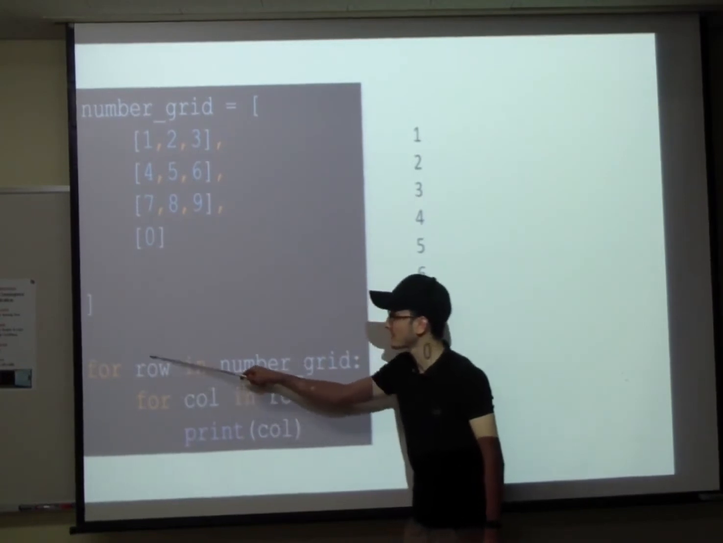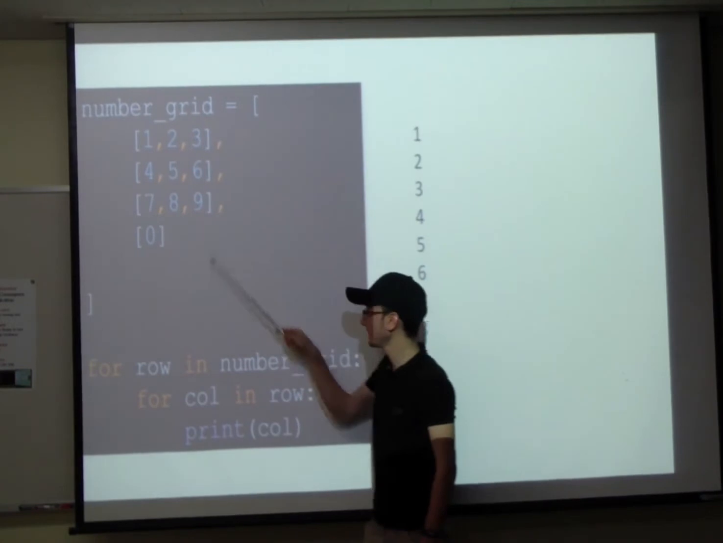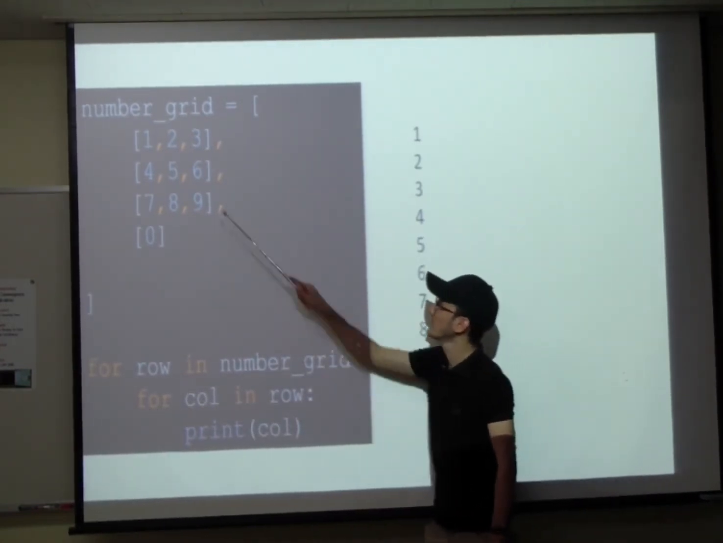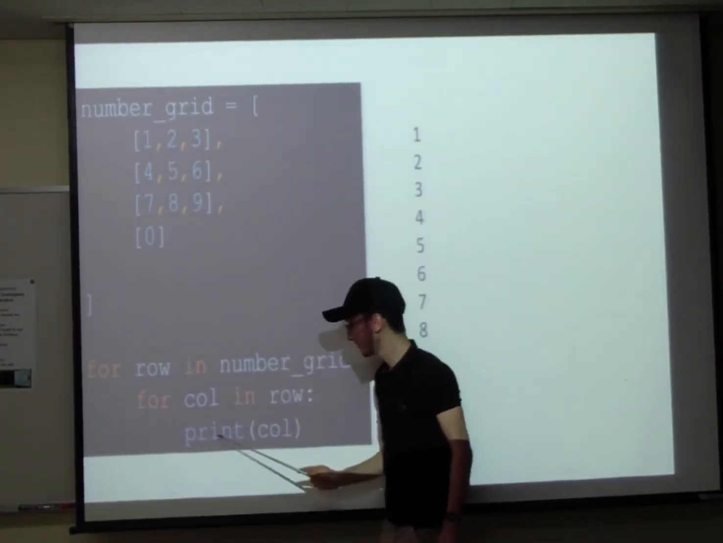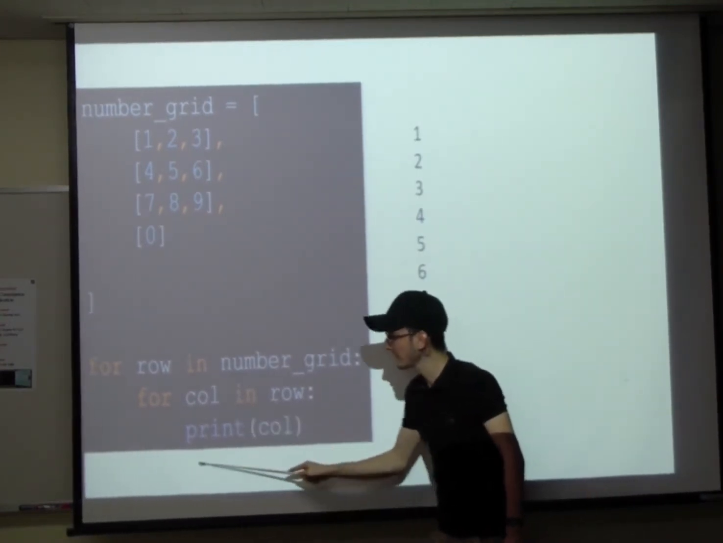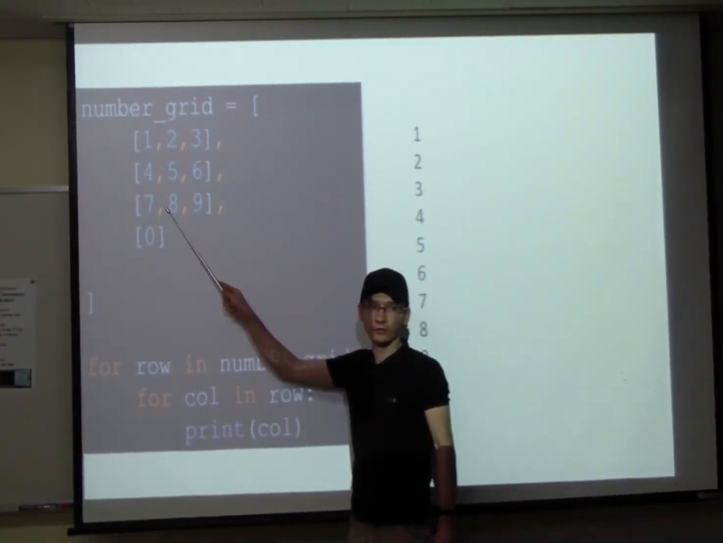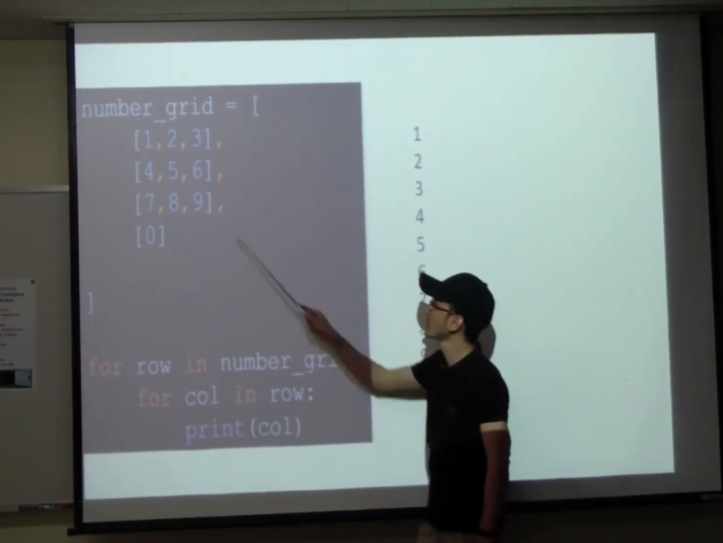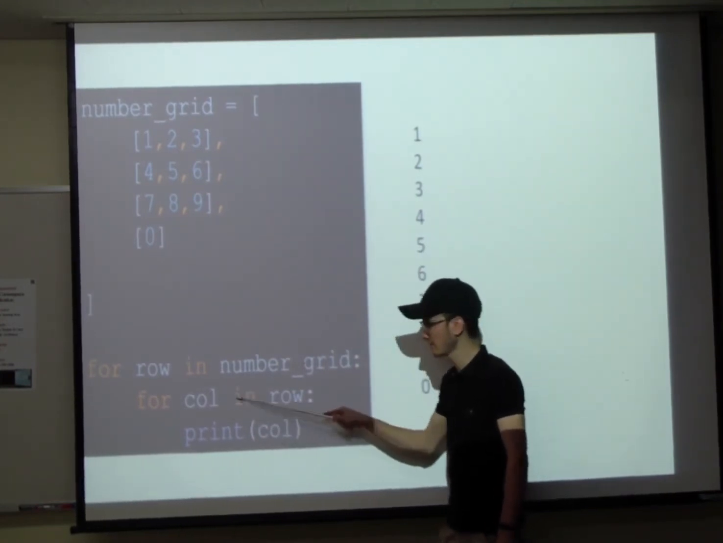It comes here, this row takes now the second row, and it comes here, and we are saying col in row. In the second row we have these elements 4, 5, 6. It will print 4, 5, 6, and it will come here again, and now the third row comes here, and in the third row we have 7, 8, 9. It will print 7, 8, 9.